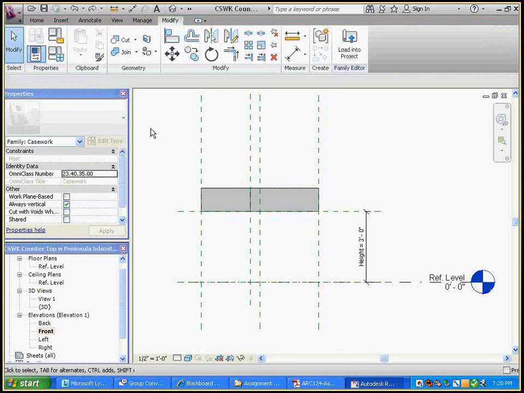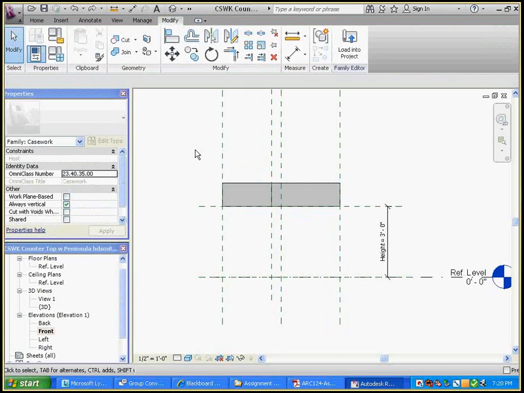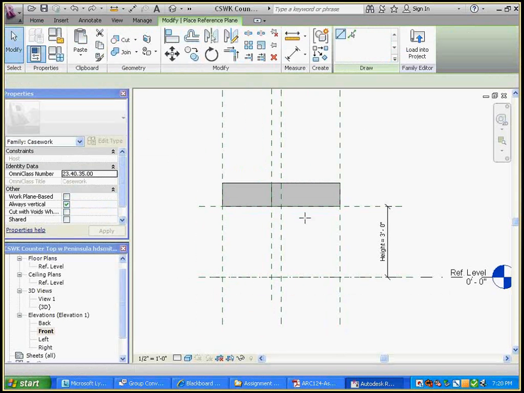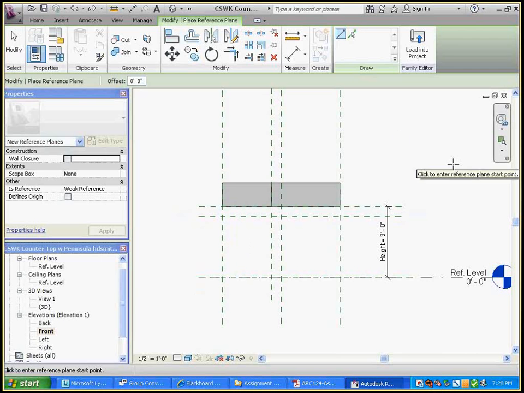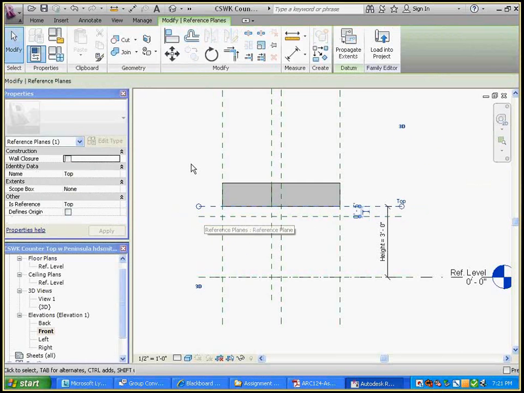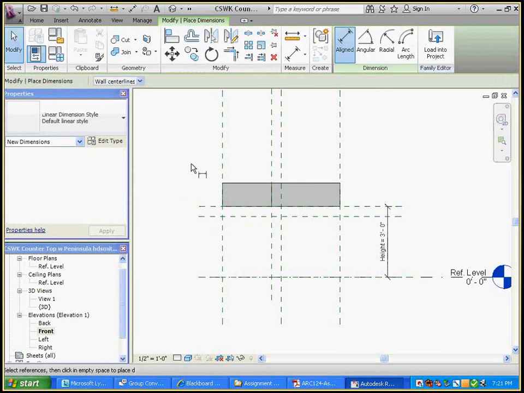So I'm going to undo that, and instead I'm going to put another reference plane under there. We want to be in one of our elevation views to create this reference plane because it's a horizontal plane we're making. So Home, Reference Plane, and let's just eyeball it in somewhere underneath. Escape out of it. Now we want to dimension from our top down to our underside, so I'm going to do a DI in my elevation view, from the top down to that new one.